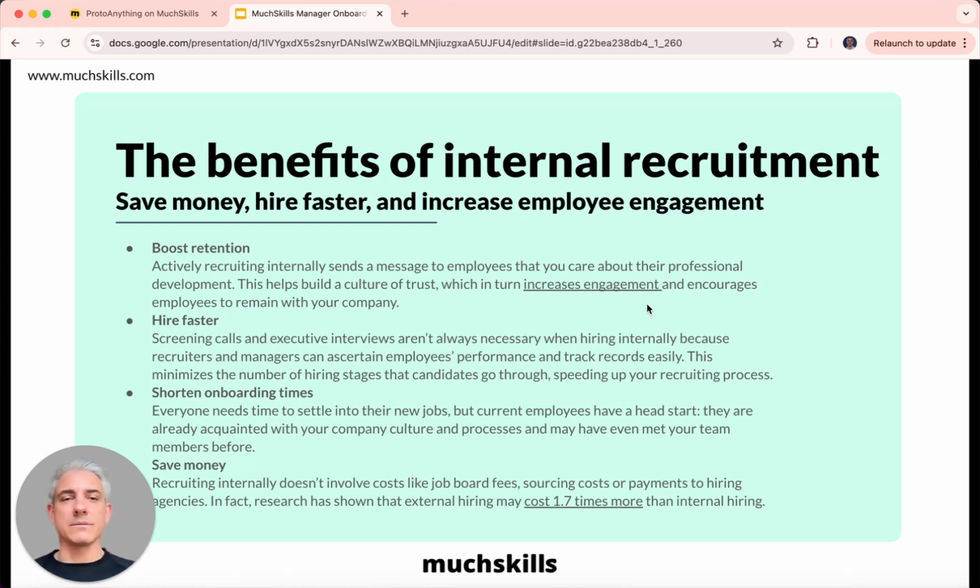So internal recruitment is great. It is a really good way to boost retention and make people happy. I mean, imagine that you were suddenly asked, "Hey, we are creating this new role and we think you're a good fit for it." It's just boosting all types of energy for that person.